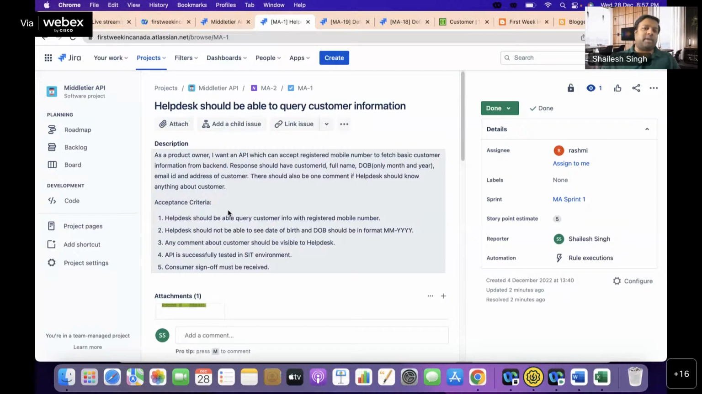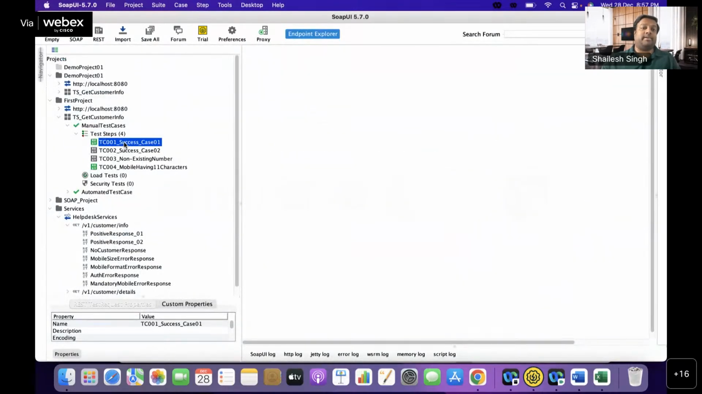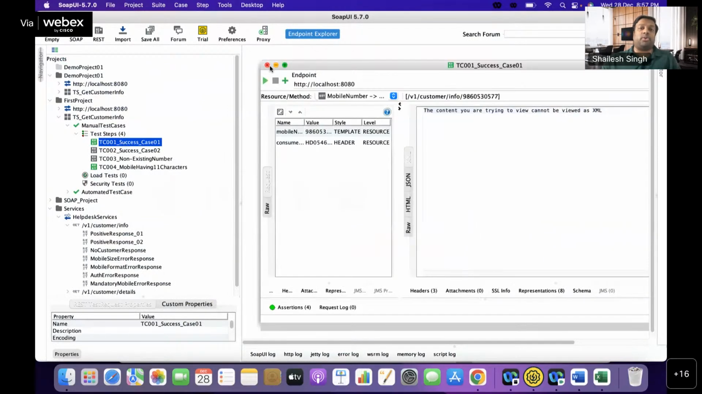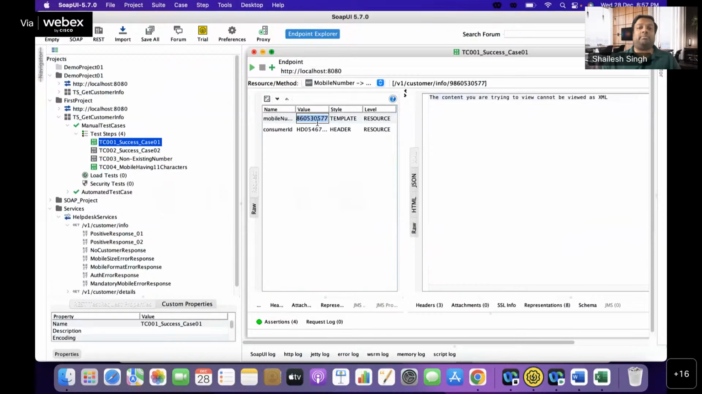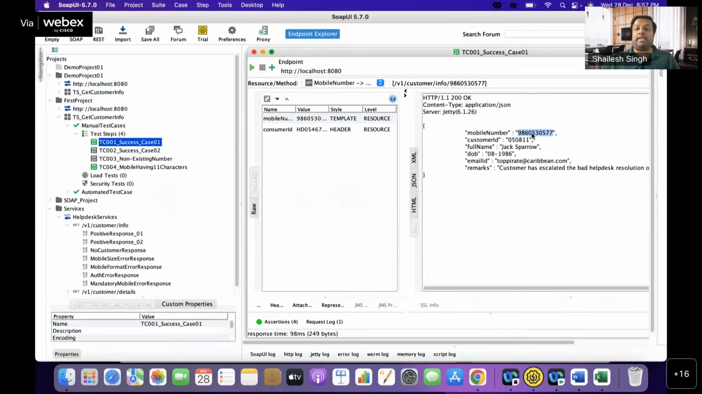And as a part of that requirement, we have developed one API, get customer info, and basically it is fulfilling all the acceptance criteria, and it is working like this. Then you will come to your SOAP UI and run it. When we are passing a valid mobile number and a valid consumer ID, we are getting a proper response. We are getting a proper mobile number, which is the same as what we have passed. And we have already validated the customer ID, it is correct, and it is correctly fetching all the information.